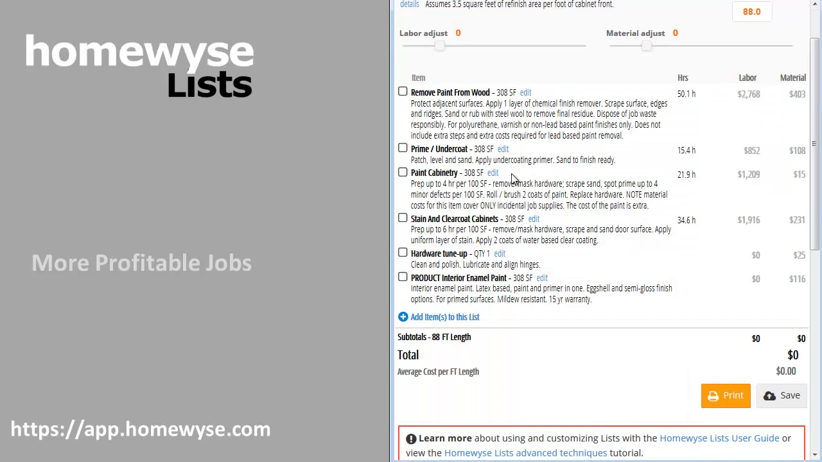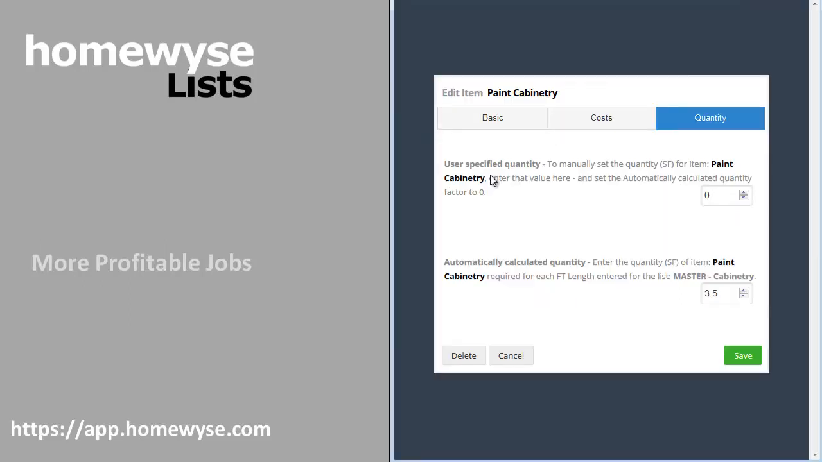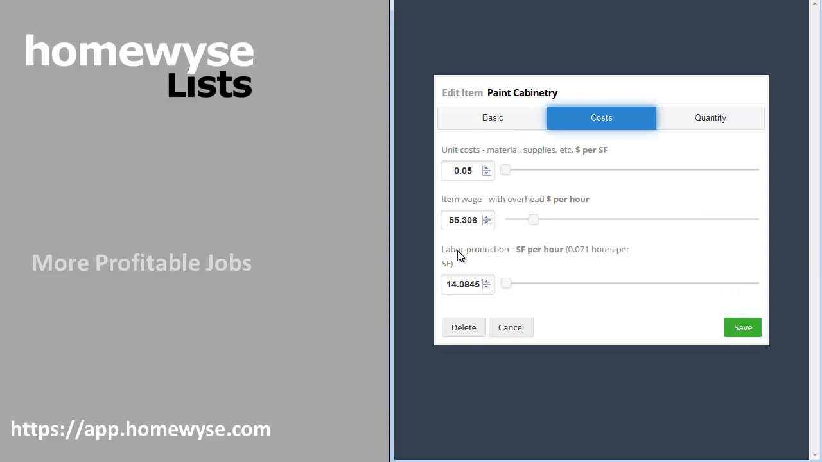We said we wanted to add 10% in terms of the time required for labor. So if we go into Paint Cabinetry and edit this, we see that our labor production here is 14.08 square feet per hour. If we wanted to increase that, then we basically are going to decrease the number of feet. Let's say if we went down to 12.5 square feet per hour, then that would account for this difference. Fewer square feet per hour means you're going to take more time to do a given job, and that'll give you your number back.